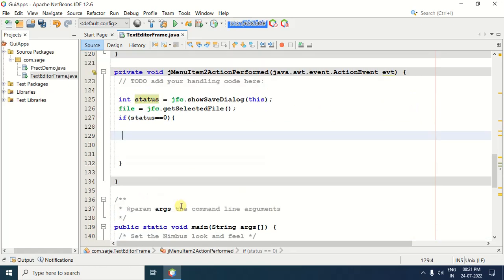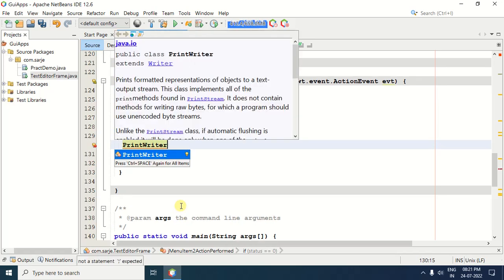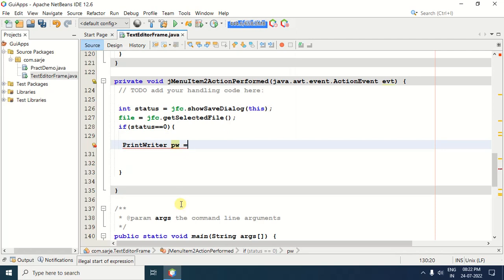Now in this open file we will save the content that is written in the text area. For that purpose suppose I want to use PrintWriter class, so first make the object of PrintWriter class. For that purpose I am writing PrintWriter pw equal new PrintWriter. File is given to the constructor. Now it may throw the checked exception, so provide the try catch. For that purpose I am clicking on this bubble and selecting surround statement with try catch.